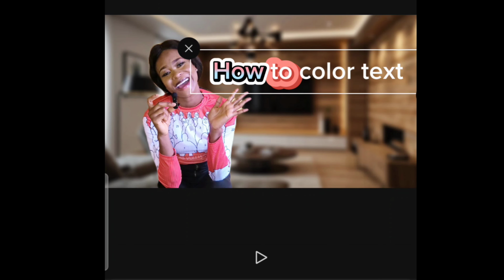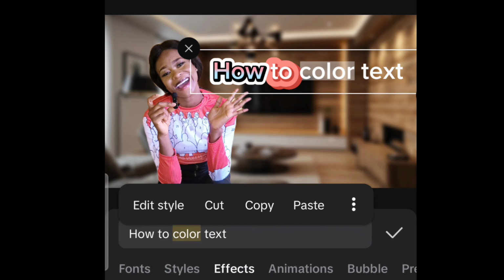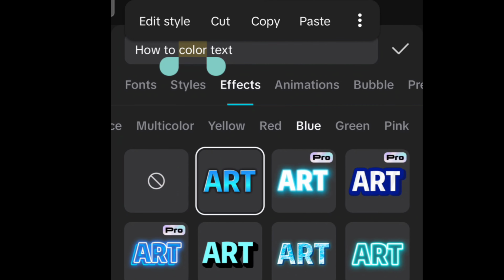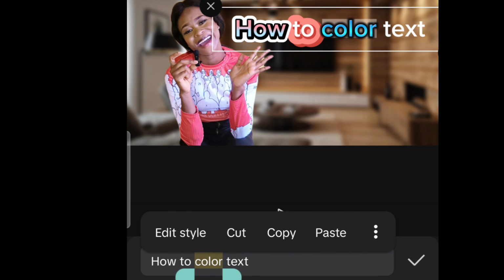Also, I long press the next word here again. So I'm also giving it a different color. So yeah, I finally settled on giving it the color blue. I'm still trying to select here, but finally I selected the color blue for it, exactly as you can see.